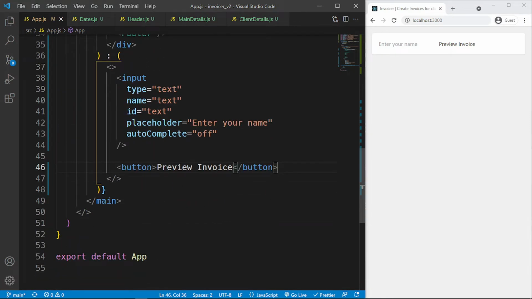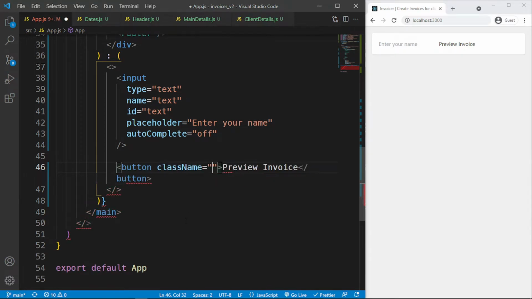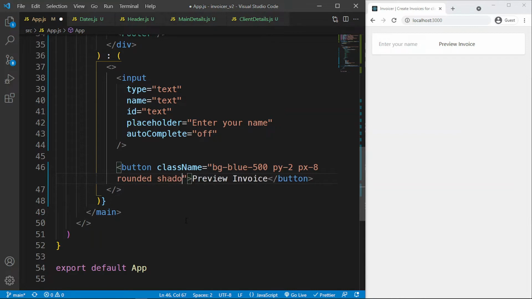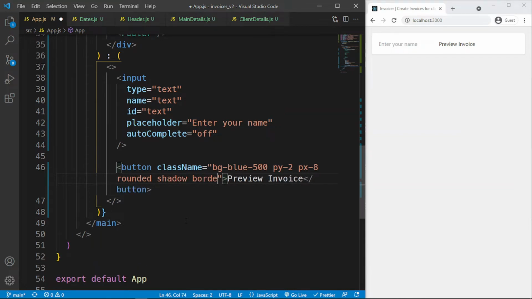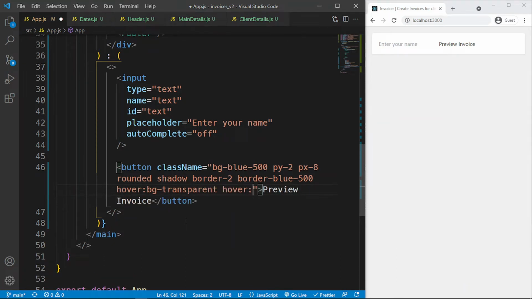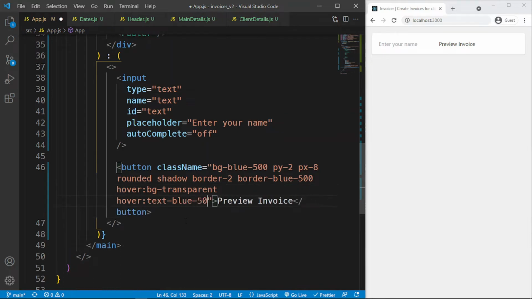Okay, and then what I'm going to do is give this a class name. Let's say bg-blue-500, padding y of 2, padding x of 8. Let's have a rounded border with a very slight box shadow. Let's have a border-2 and a border-blue-500. Let's say on hover we want the bg to be transparent, and on hover we want the text to be blue-500. And actually here, let me add that the text should be white by default with a font of bold.